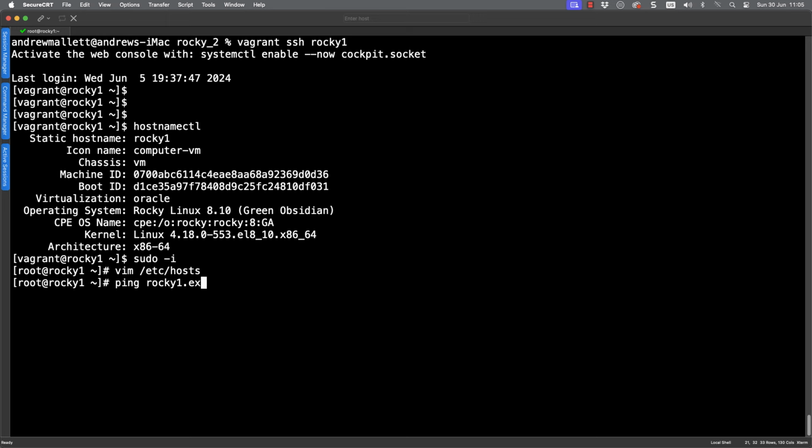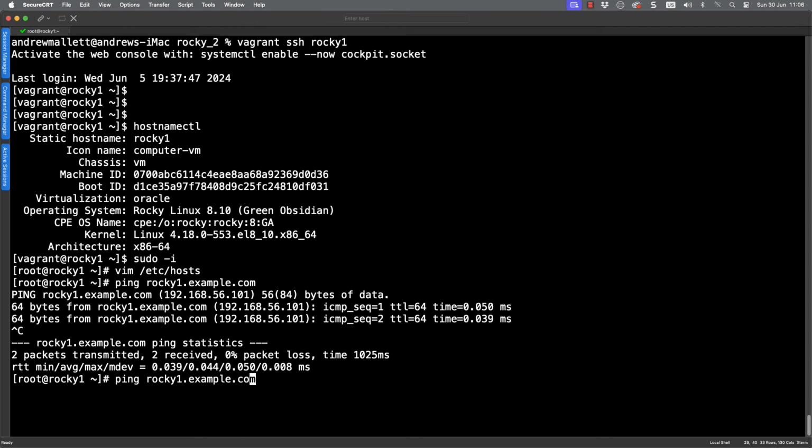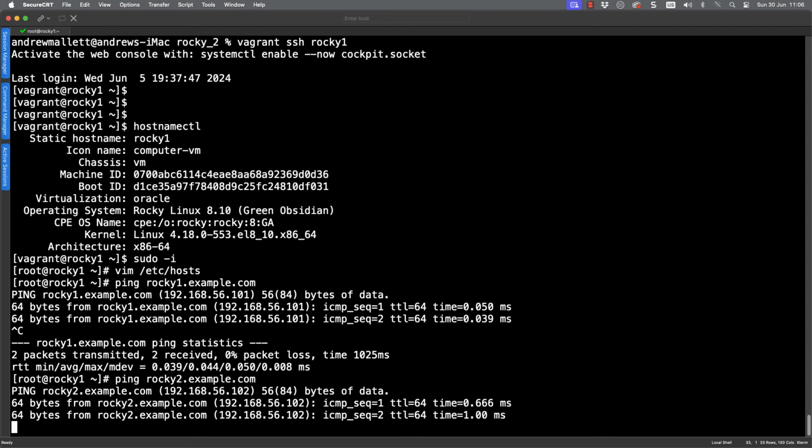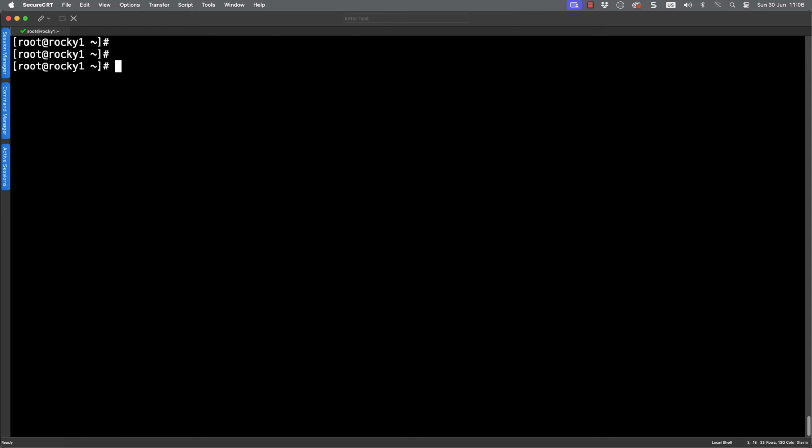And now when I look at pinging rocky1.example.com, we're getting a great response coming back from that virtual machine. And then rocky2.example.com, we're getting an equally good ping response coming back. So this is our basic plumbing that has been set up.